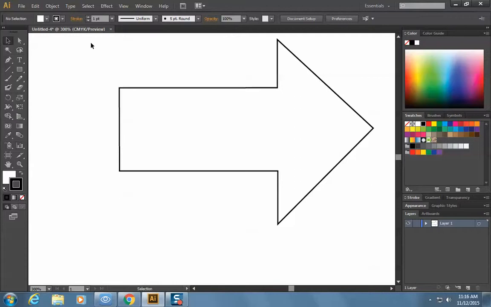Now that I have that, I'm going to click on the text tool here. I can actually make, let me select this whole thing.